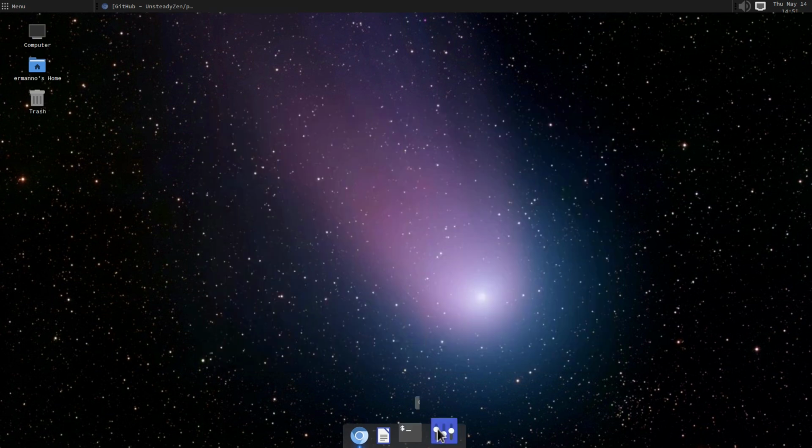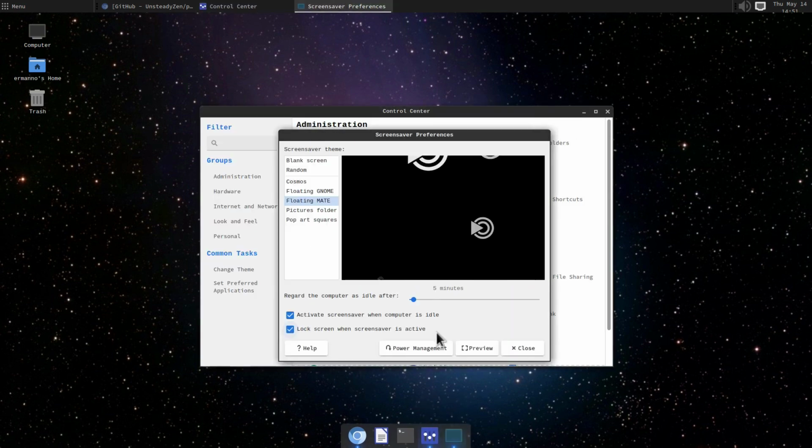Now let's open up again the control center and go to screensaver. So we saw before the screensaver activated in the computer. Let's see how it looks like. And there is a neat feature I actually like in MATE. So let's lock the screen here by hitting Control Alt and L. And let's move the mouse.